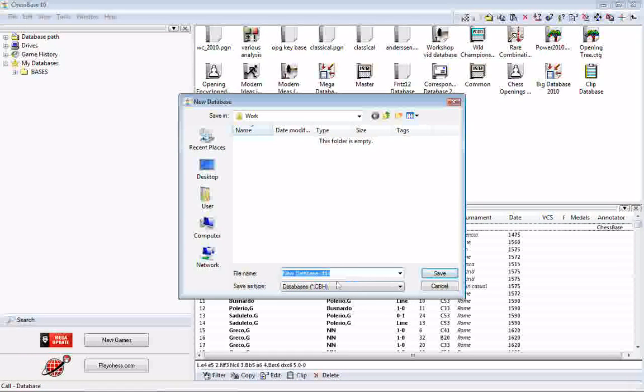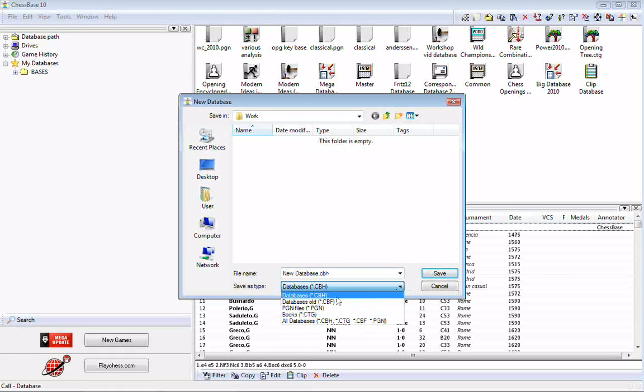Well, we don't want a CBH file. But notice down here it says save as type. It gives you different ways to create different databases: PGN, CBF, which is old school ChessBase format, CBH. And, you guessed it, books. Opening books, opening trees, same thing. So we click books, *.ctg. Hey, check it out, new database.ctg.